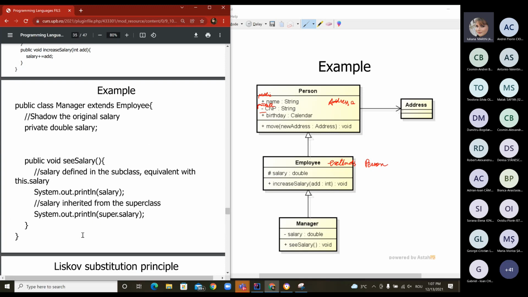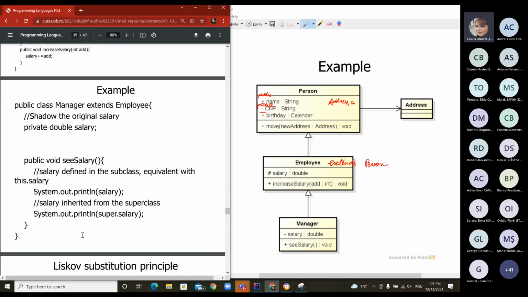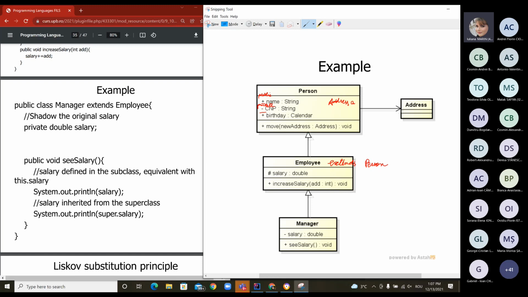Then you've got the manager. The manager is also an employee. So it will have to extend employee. It is in the same way. And here keep in mind that this arrow means that you have an object of type address inside the class person. Then you've got the C salary, which means that you will have to display the salary as well as you can call the one which is inherited. So you can see the salary of the employee that you extend.